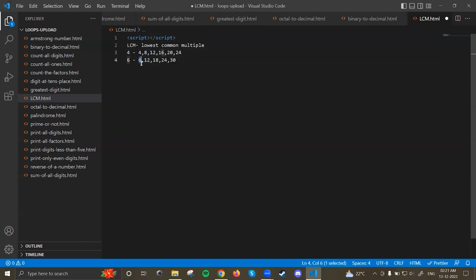I can take 6. Is 6 divisible by 4? No. Is 12 divisible by 4? Yes. Fine. So 12 is the LCM. See, I can get the 12 in 2 steps if I go for multiples of 6. But if I go for multiples of 4, I will achieve the same in 3 steps.